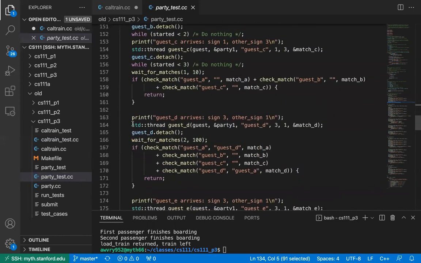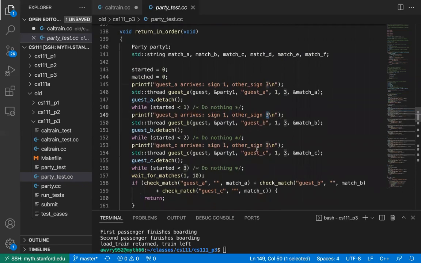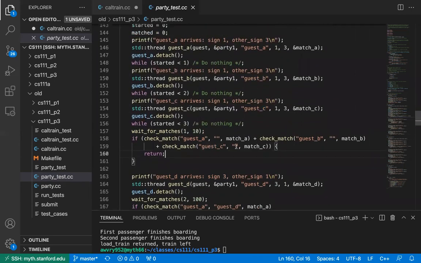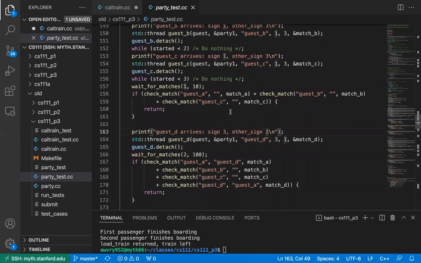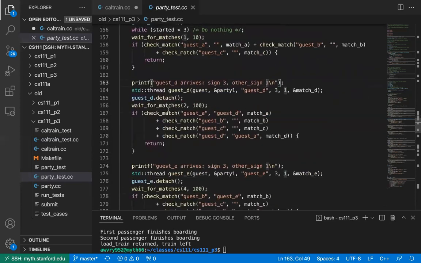Cool. And then there are other test cases. This test case is saying if you have multiple people who come in with the same zodiac sign and they're looking for the same zodiac sign of the other person, so you have 3 copies of the same people, then when you have a guest who comes in, nothing happens. But then when guest D comes in, and they have sign 3 and are looking for sign 1, then the person they should be matched with is the first person who came with sign 1, 3. So guest D should be matched with guest A.